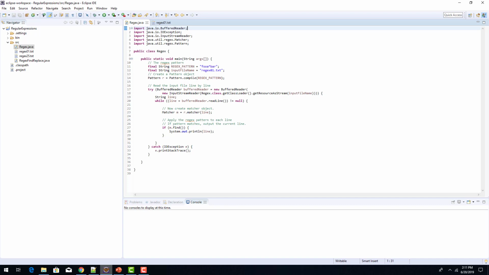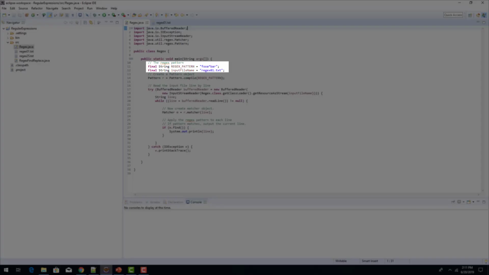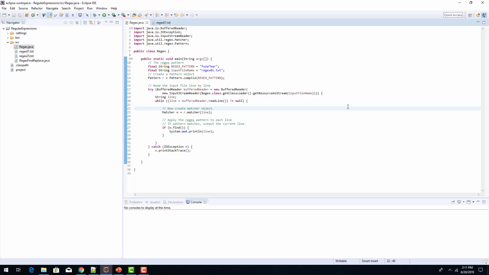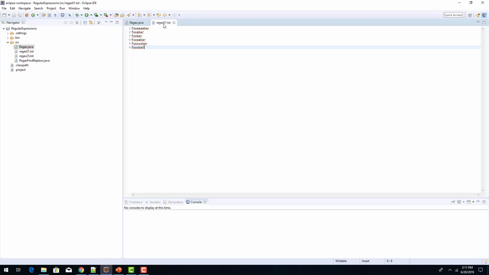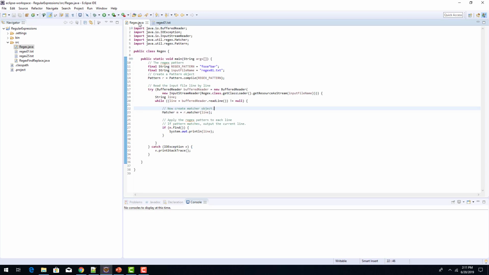If you look at line numbers 11 and 12, we provide the regex pattern as well as the input file name. foo a star bar is the regex pattern and regex01.txt is the input file name. Make sure you place the input file in the same directory like I have done here. See that? regex01.txt with the 6 input entries.